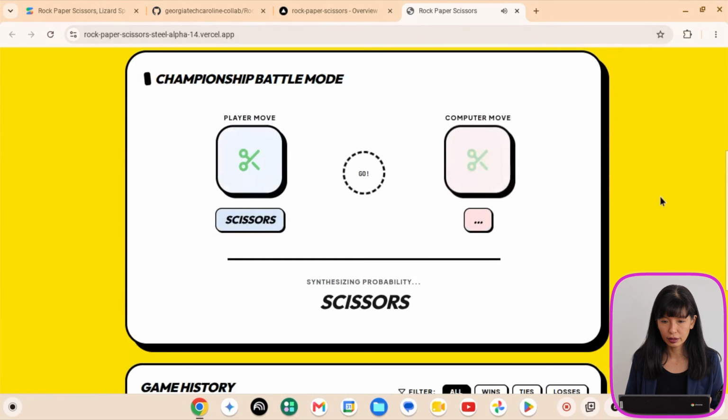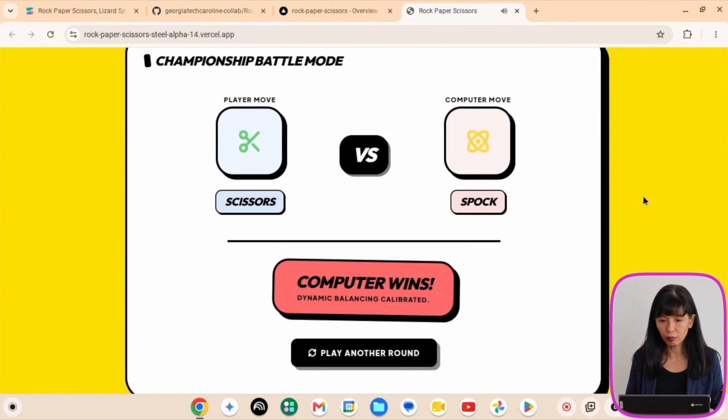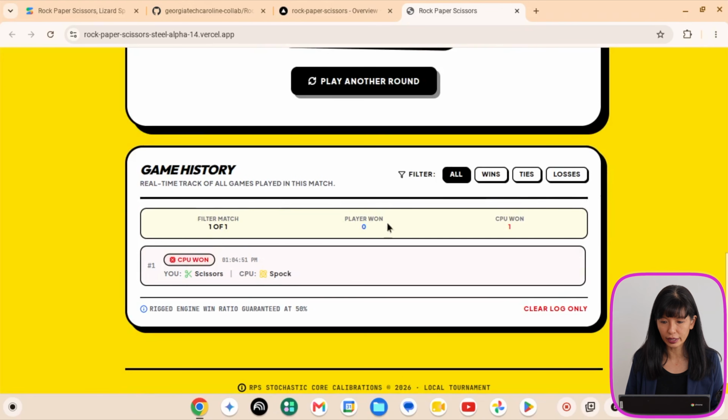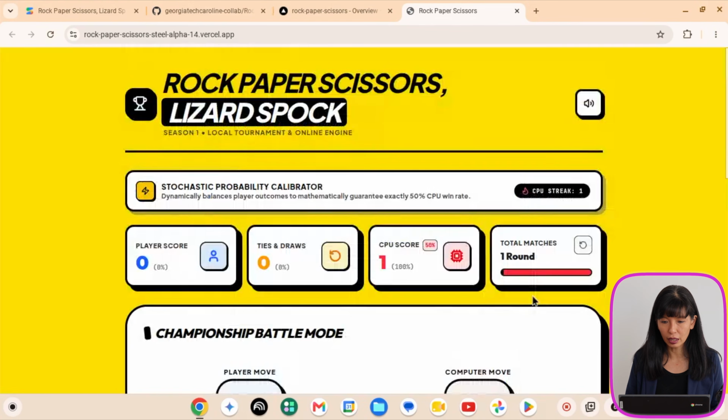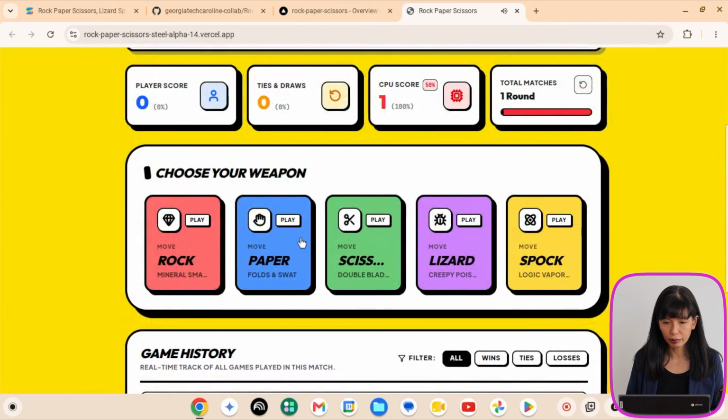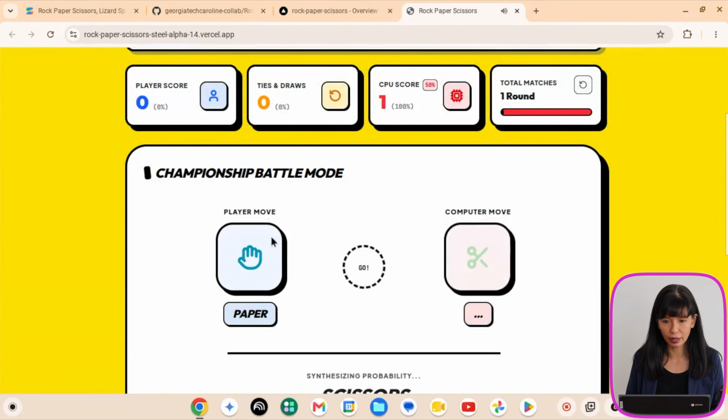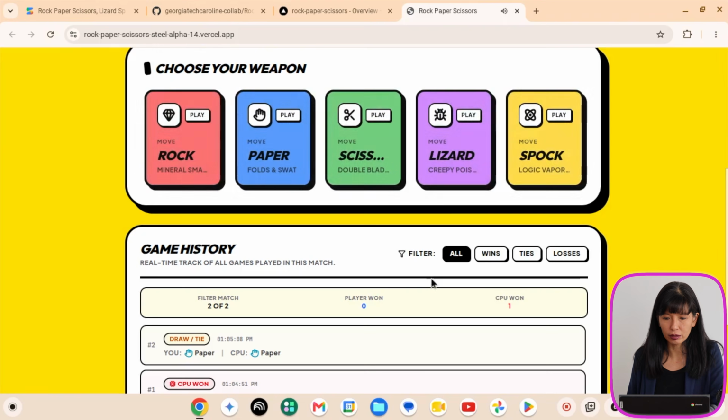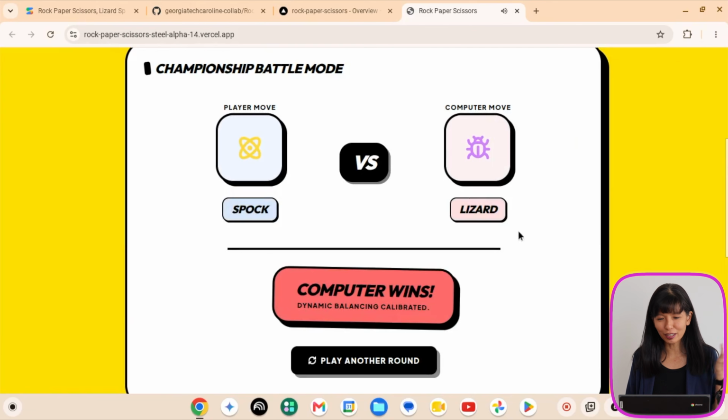I'm going to hit scissors, and oh boy, computer wins. It starts over on the game history. I can clear the log. I'm going to hit play another round, and I'm going to choose, let's see, paper this time. It's a draw. Play another round, and I'm going to hit Spock this time. And I lost. Oh no.